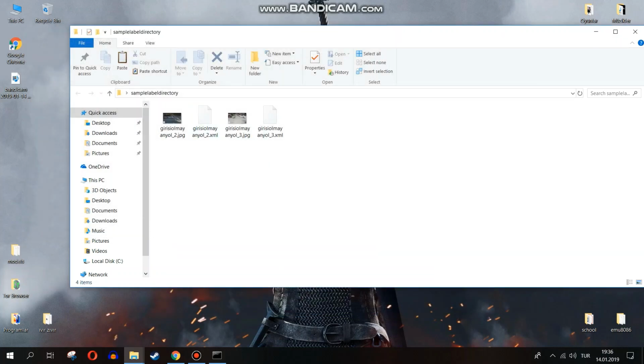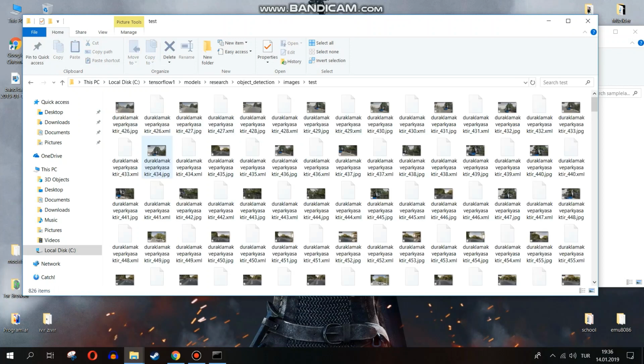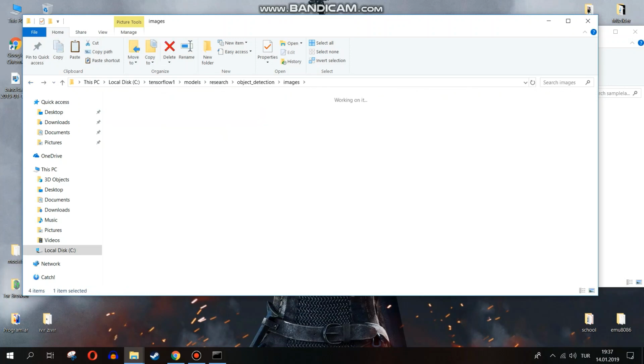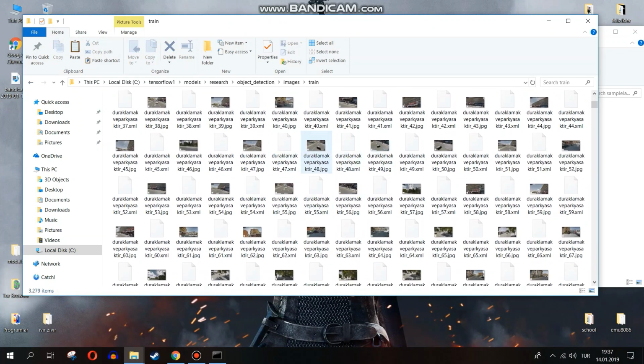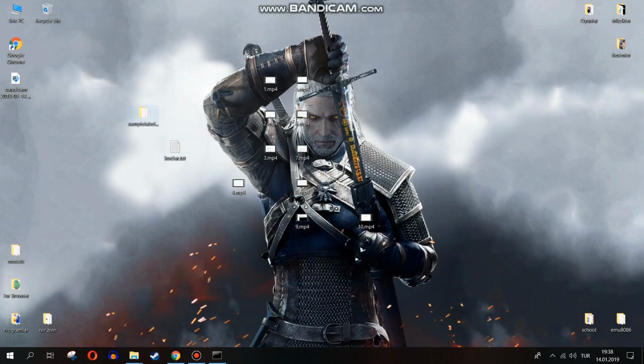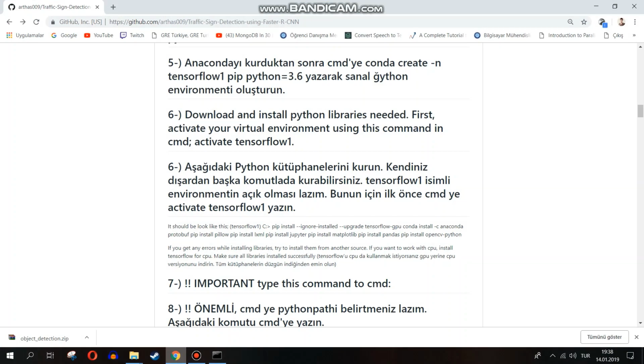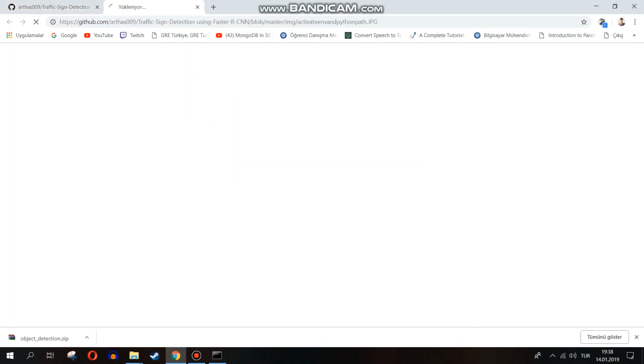Now, as you can see here, there are photos and their XML labels, as we have here in our test dataset or in our train dataset, photos and their XML label information. Okay, now after this step, you know how to create your own dataset from this moment. I can delete this, I do not need this anymore.